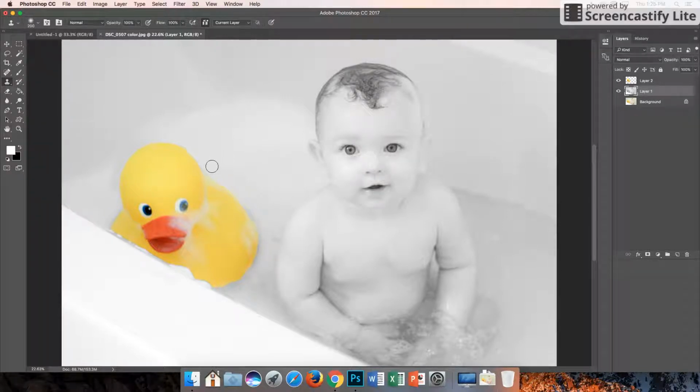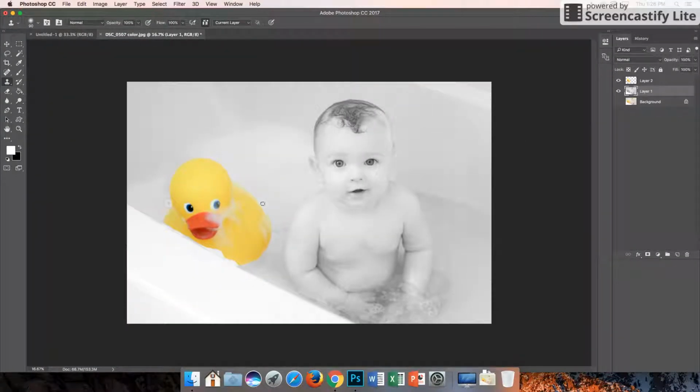And let's finish it. Make my brush size a little smaller using the bracket keys again. So that just makes it look a little bit more realistic. And that's it.